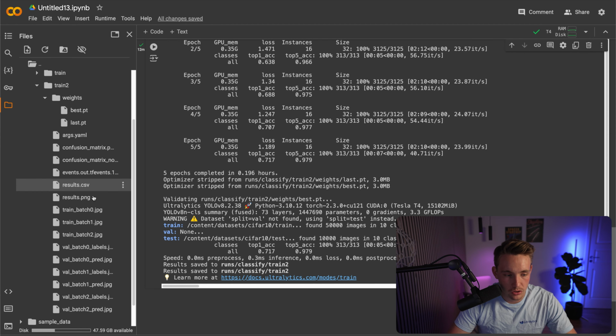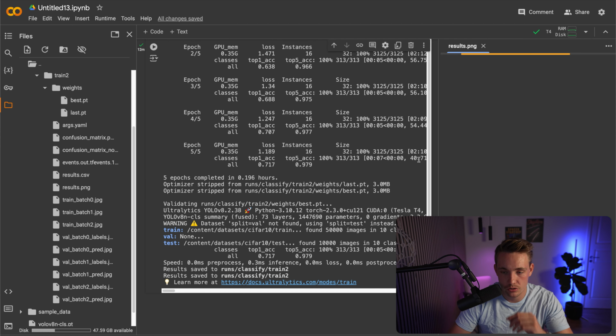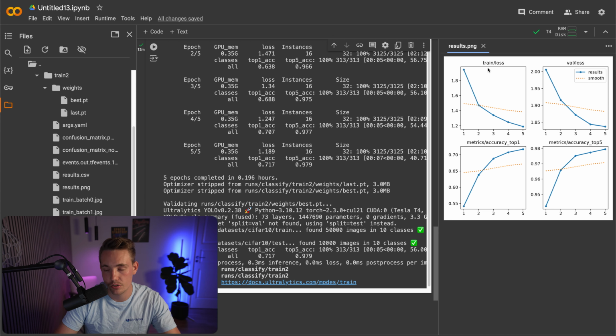Go ahead and take a look at the results. So we have the results PNG, so let's open that up. We also have our confusion matrix. So here we can see our losses, they're decreasing. Accuracies are still increasing. So they should be converging over time when you have trained it for long enough.